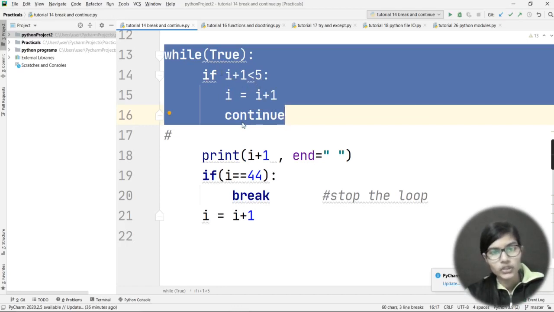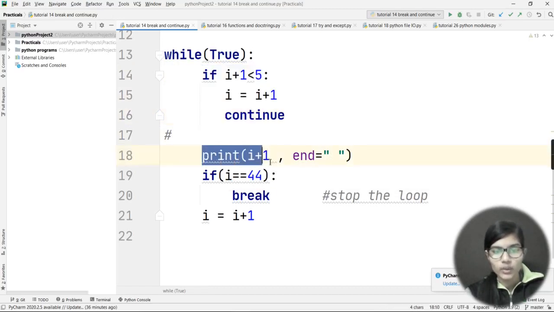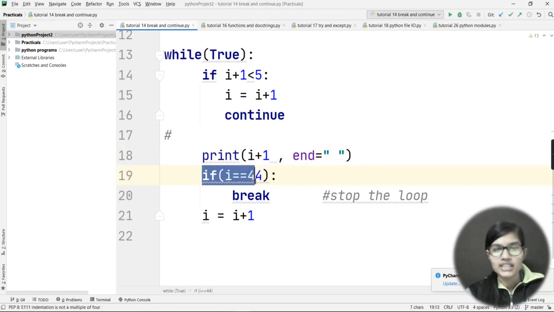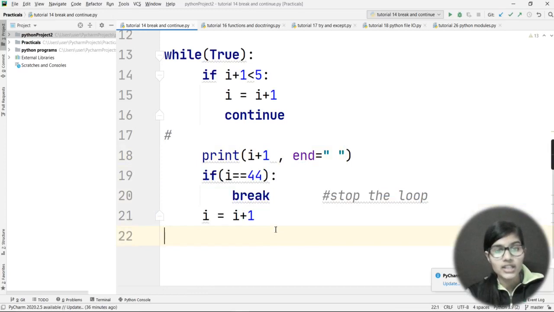Till then it is not going to print me any of the outputs. After my condition is this condition, if the condition is false, it is going to go to the print statement, and then after that I'm going to use if I is equal to 44 break and then print I plus 1. So here the output I'm going to get is the values from 5 till 45. Now why from 5?